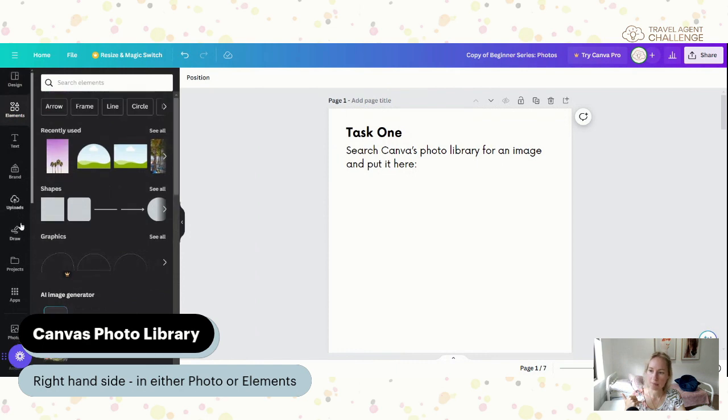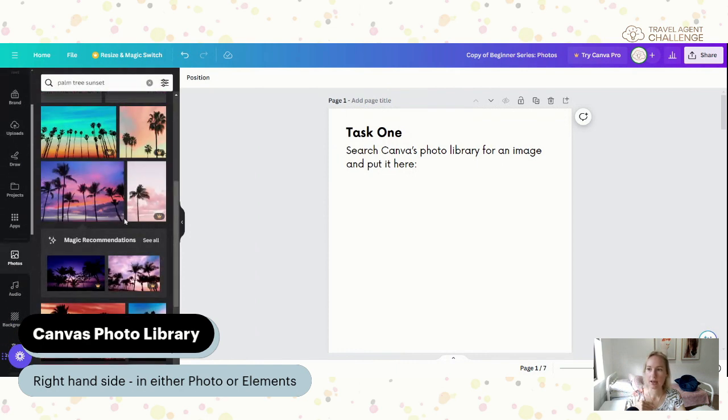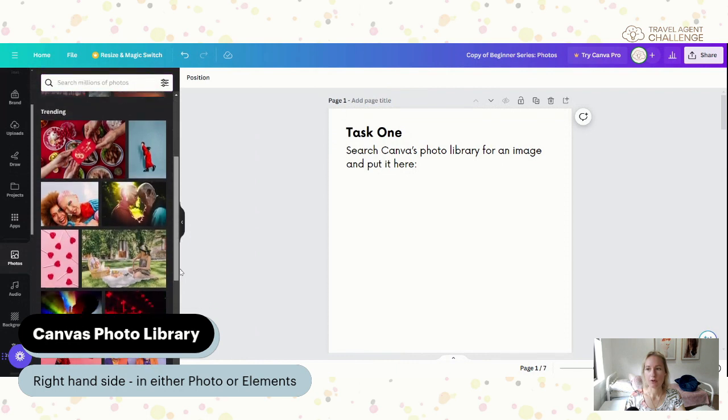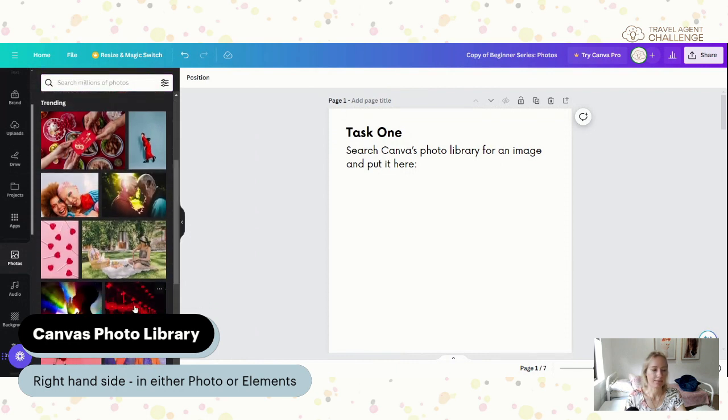If we come back to our photo tab, this is what it will look like. Up the top, we have our search bar. We've got recently used. Canva gives magic recommendations, which means that based on what you've looked at in the past, it'll give you photos that are similar or match your searches. And then if you scroll down to the bottom, you've also got trending. So this is obviously what everyone else is looking at.